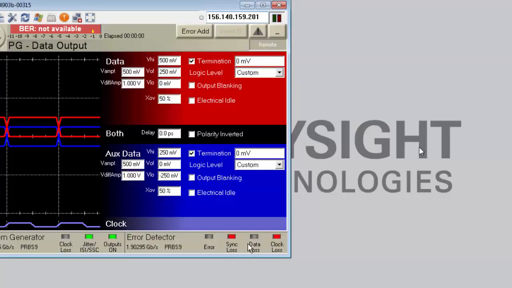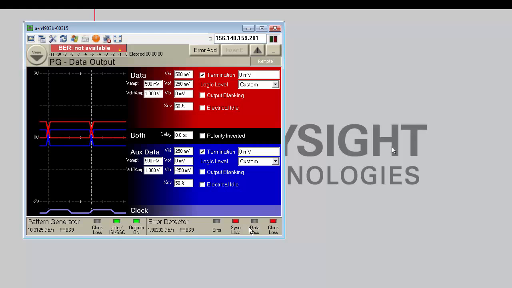Similar steps can be performed over USB and also GPIB. If for some reason this doesn't work, please contact your local Keysight contact center. The service note on the web page also has a lot of good detail.